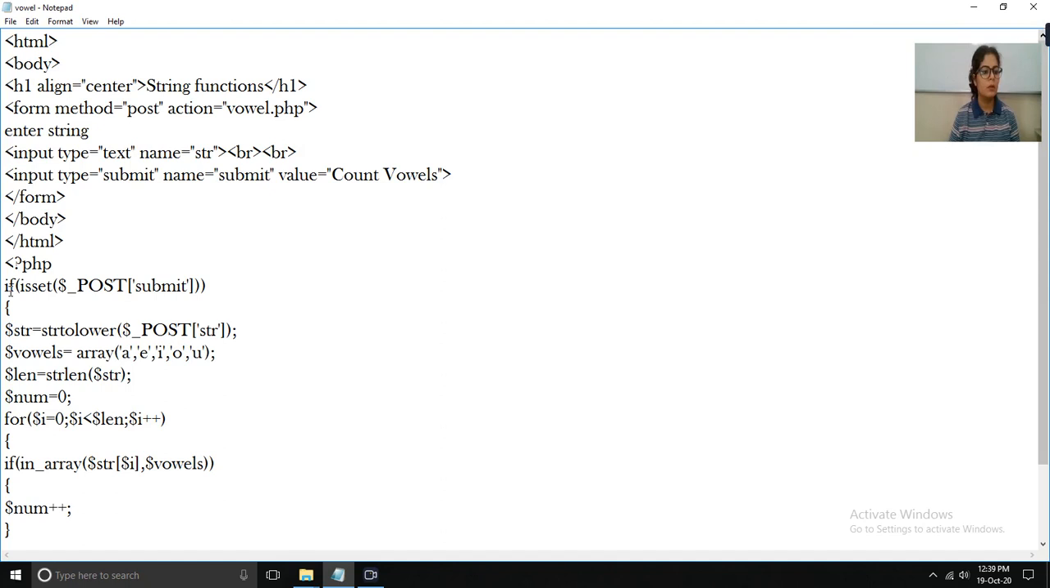This is the start of the PHP: question mark PHP indicates the start of PHP. Now the second line is isset. I have already told you in the previous lecture that isset is a function, and inside the bracket there is a dollar symbol. Dollar symbol is used to declare variables, because in PHP we do not declare variables with data types like integer, char, float. We simply declare every variable with a dollar symbol.